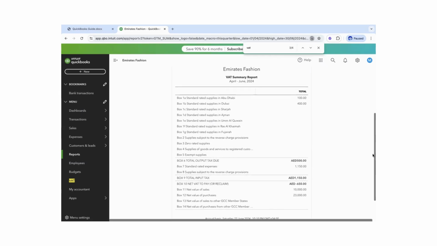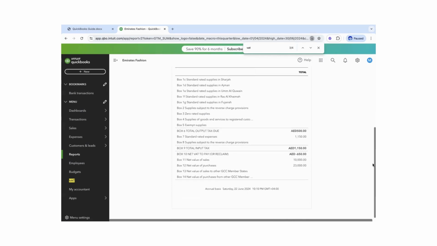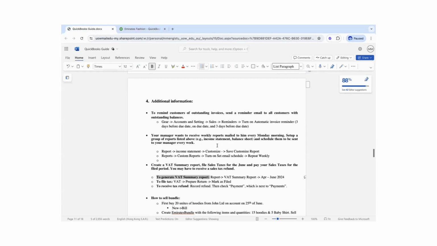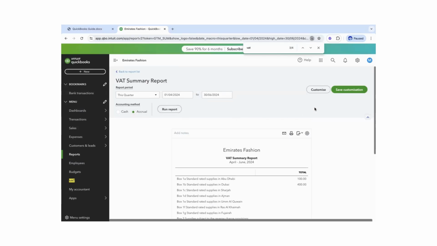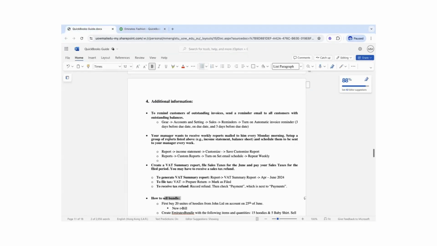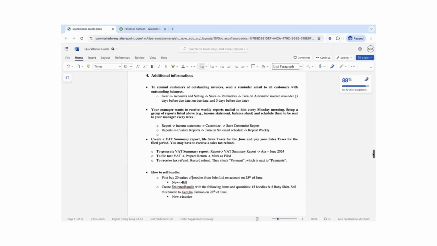As you can see here, we have about 500 output taxes. Before we generate the VAT report, there is probably one additional piece of information, which is selling the bundle. So we'll come back to the VAT report. Let us just do that one first because it will affect our VAT report. So let us just sell that one, and then we'll generate the VAT report later.